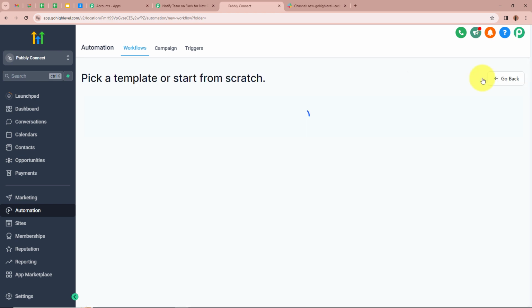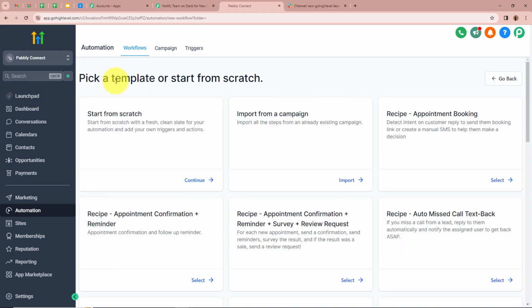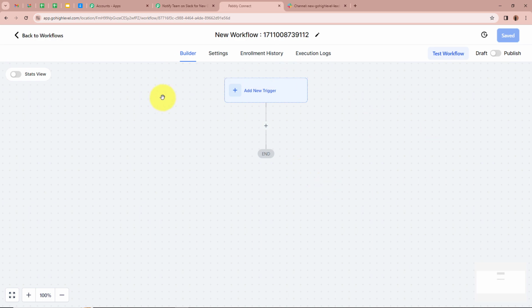We are going to select this. Then on the screen, you can see it says Pick a Template or Start from Scratch, from which we are going to select Start from Scratch and we are going to click on Continue. Then over here, you can see that we are now going to create a new workflow.